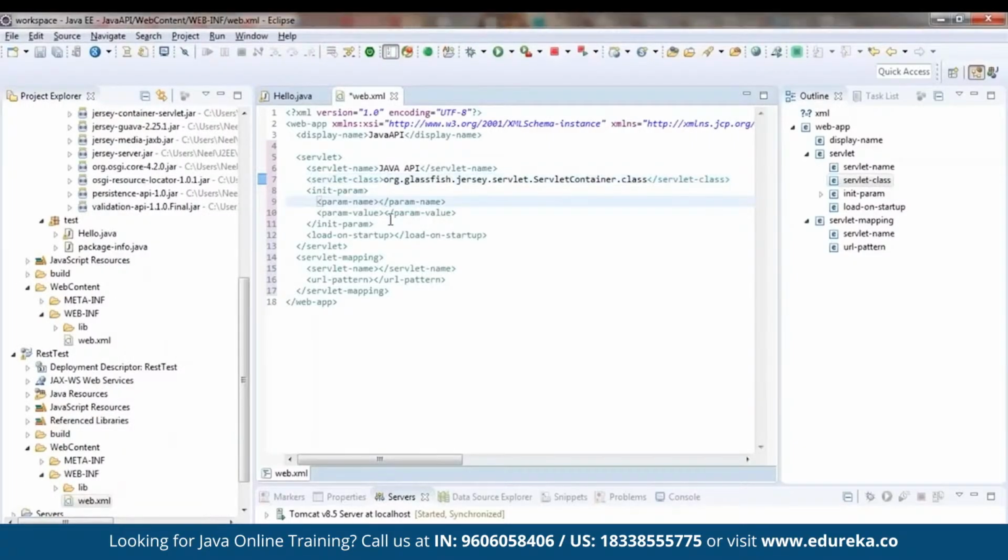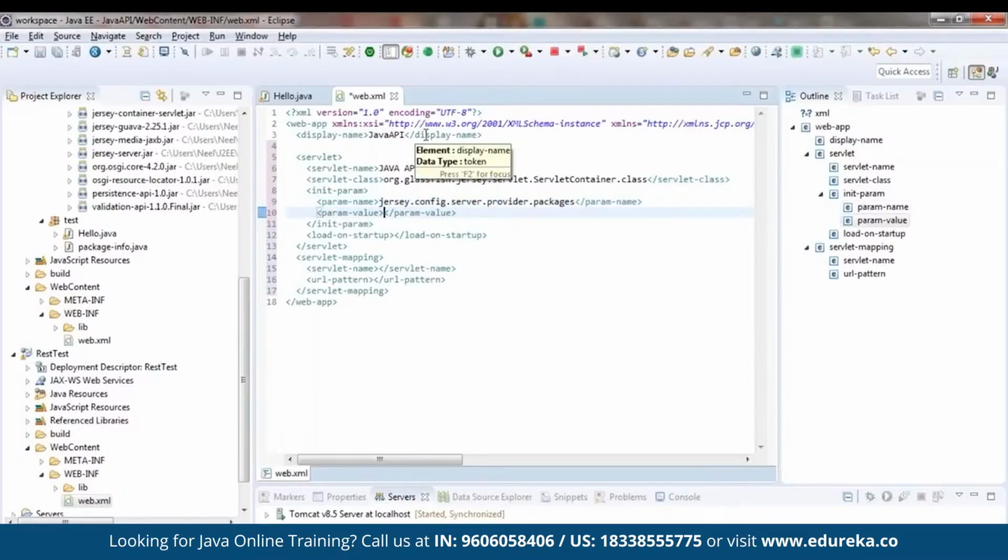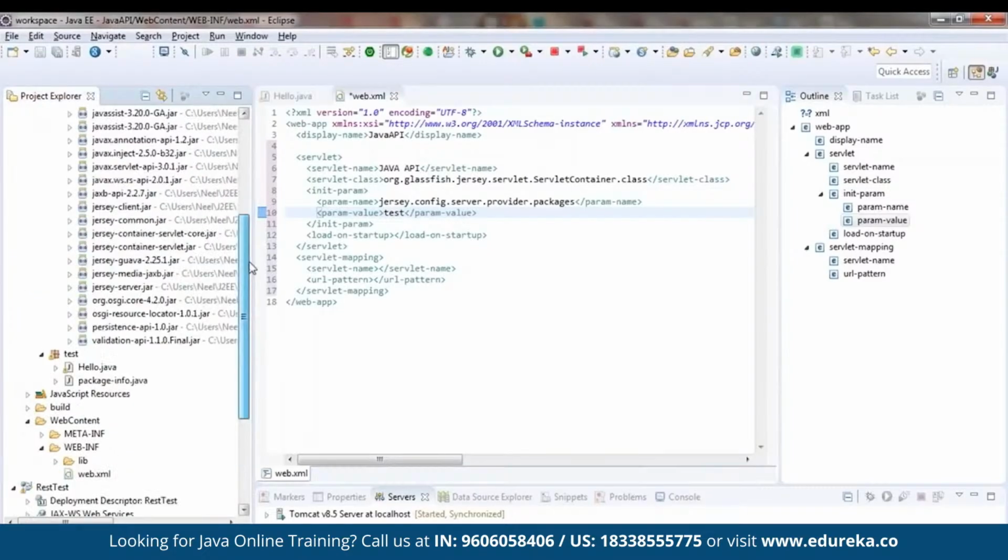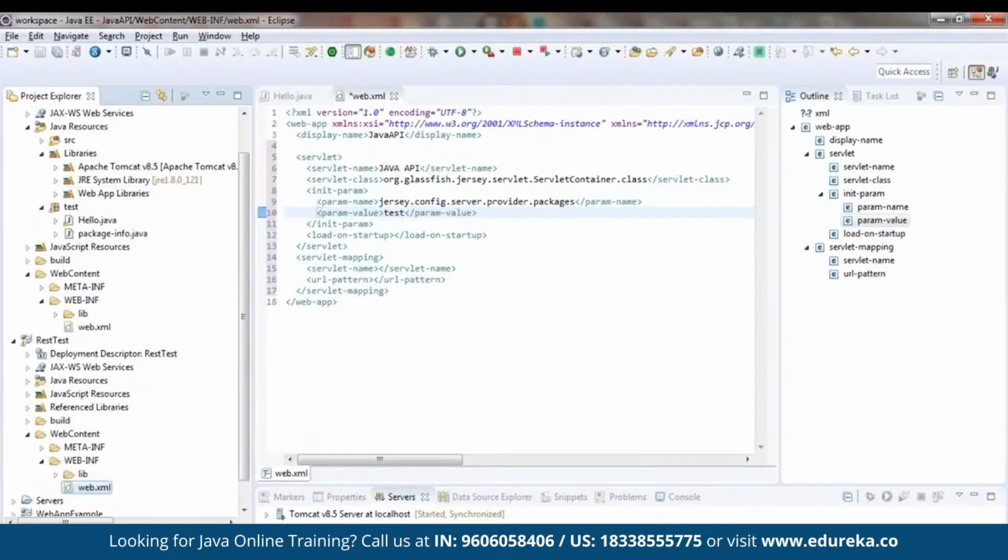Now here the parameter name is something that is constant, that is javax.ws.rs.Application package. Now this basically tells that the package is my parameter name, and the package value is going to be the name of the package in which my application is present. Now in our case it is test, so it's going to be test. So we had defined test earlier, that is the name of the package in which my application is present.